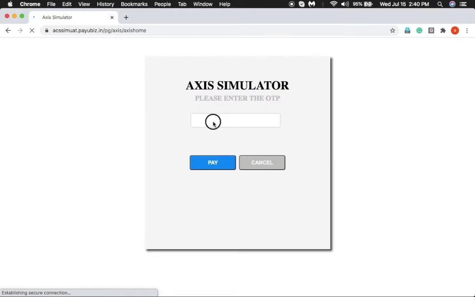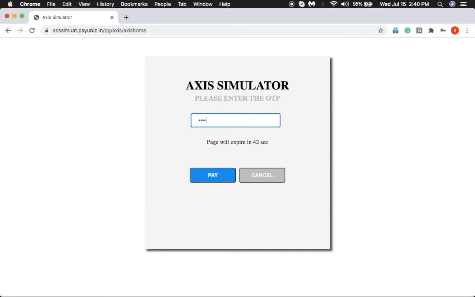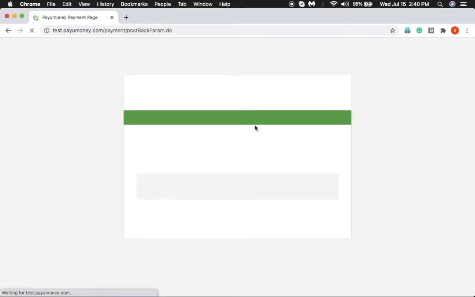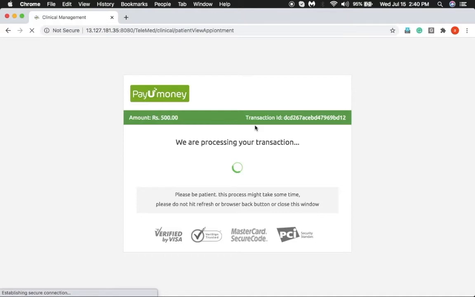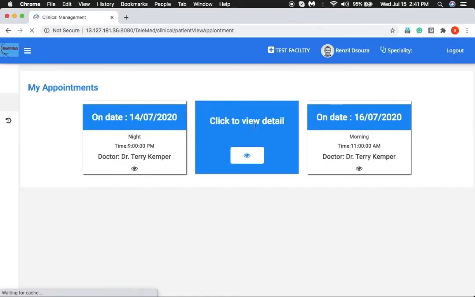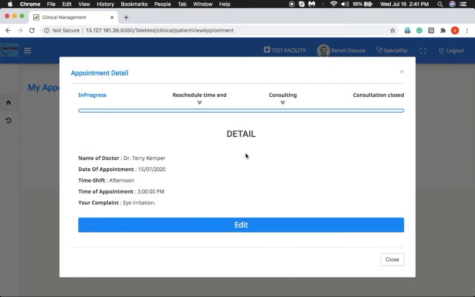Enter the OTP for the payment. On making the payment, the patient will be directed to the appointments dashboard showing his appointments. He can view his appointment details by clicking on click to view panel. If he needs to reschedule his appointment, he can do so by clicking on edit and following the above steps again.